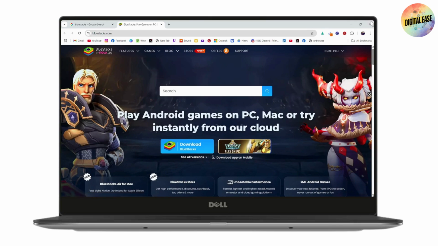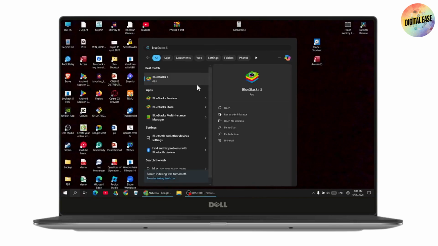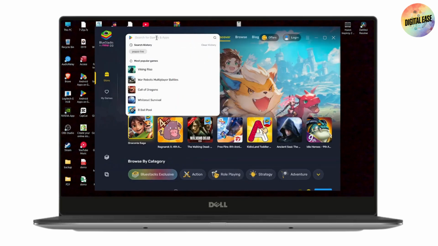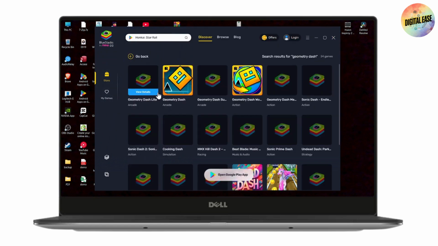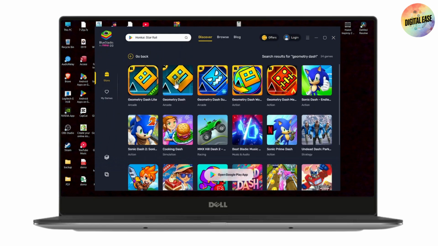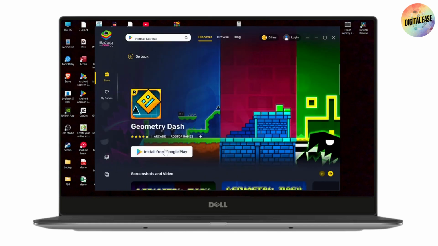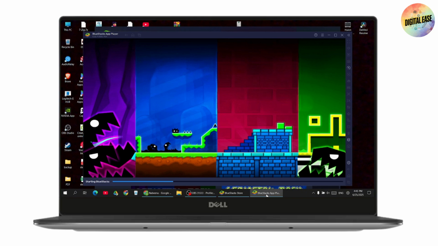So once you've downloaded BlueStacks, you need to just search for BlueStacks and then open up your BlueStacks store. After opening, you need to search for Geometry Dash. After that, you will have your Geometry Dash right here. So you just need to simply click on the application and you will have install from Google Play. You need to click on install from Google Play and it will open up the BlueStacks app player.